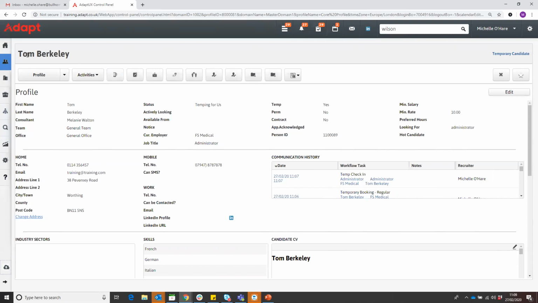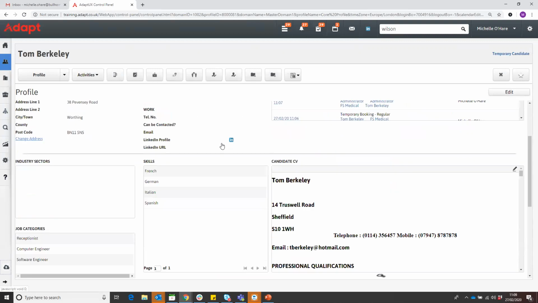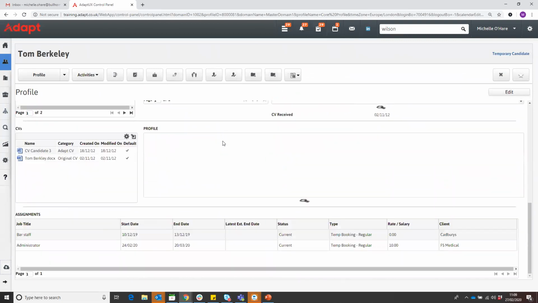Now we're in a candidate named Tom. We can see he's a temp candidate, and at the moment he is working for us, so you can see by his status, and we can see the client name and the job role. And if we scroll down, it confirms it down here. We can see admin role. He started this week and he's working for a couple of weeks till the 20th of March. So he's currently in that booking. So what we're going to look at is how you can log if he needs to log unavailability.